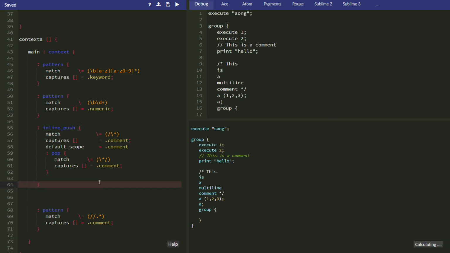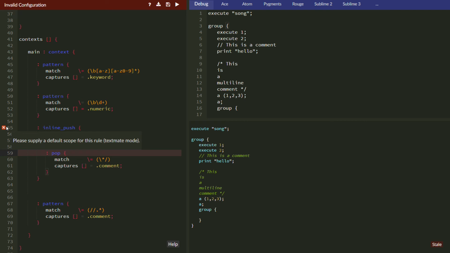So now the multi-line comment is entirely colored green, and the items within that scope are not going to be matched as keywords because there is no keyword matching within this scope. The editor itself applies the rules. So if we take out this default scope, it tells us that we need it.